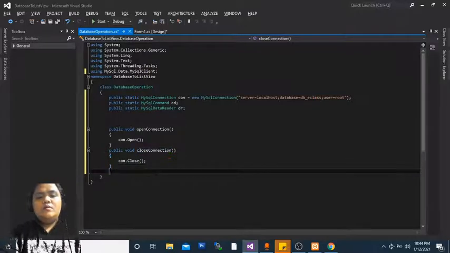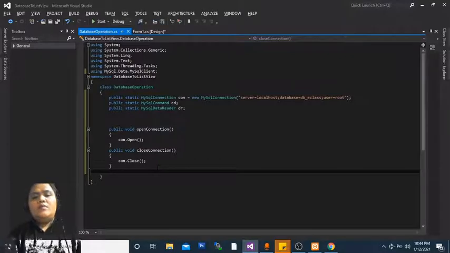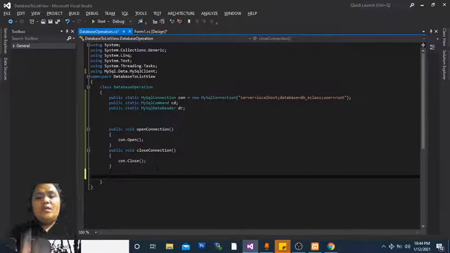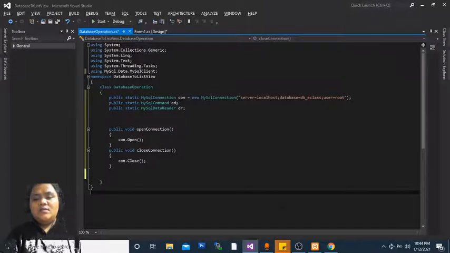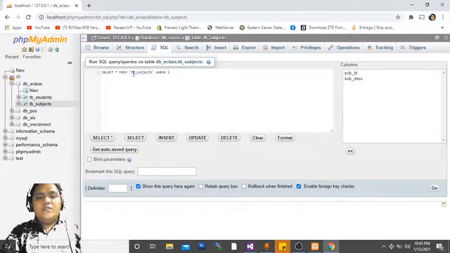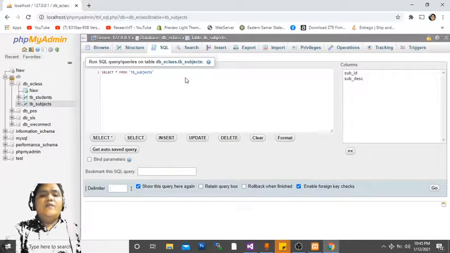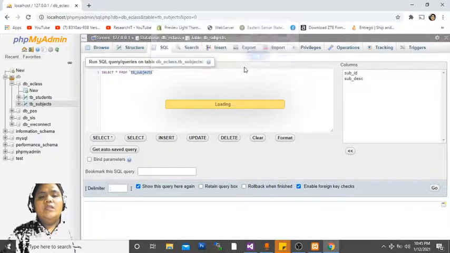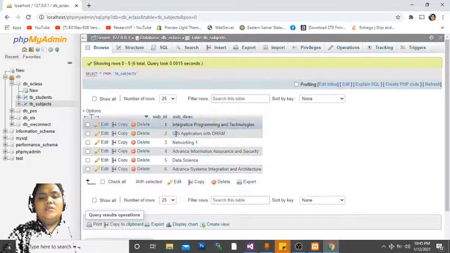Now that we already have the open and close connection, we will create a function for the getting data syntax. What we are going to do for the syntax is: select asterisk from table subjects. That means I'm going to get all the data, all the columns from my table subjects.